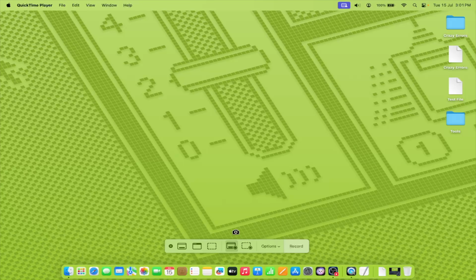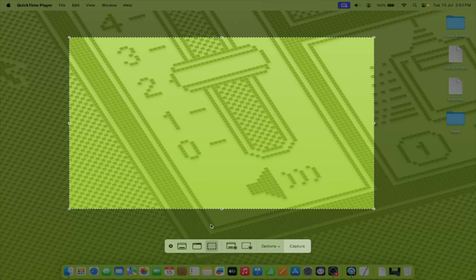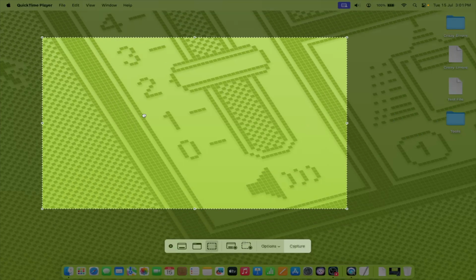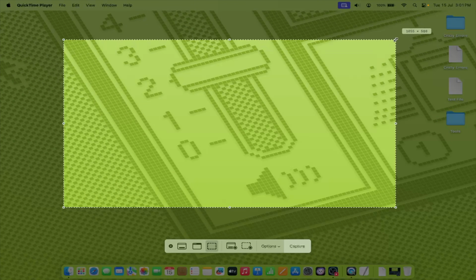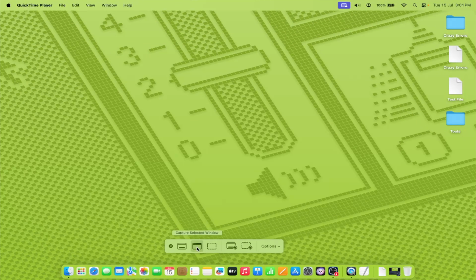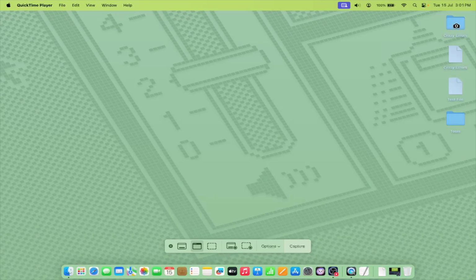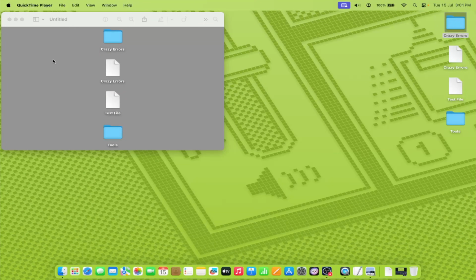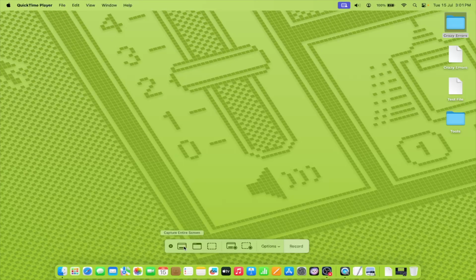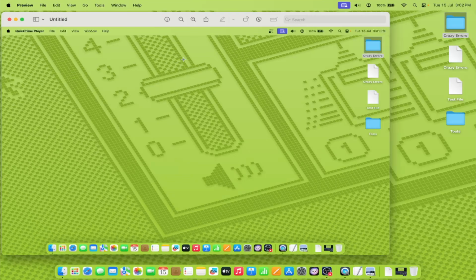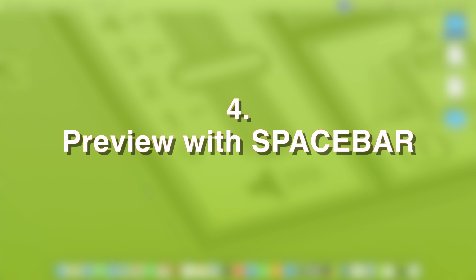If you want to simply capture something on your screen, from the same menu you have got 3 options available right here. You wish to capture the selected portion, click on it. Now move this portion anywhere you want. Again, you can simply reduce the size and expand it. Also, you can go ahead and capture the selected window. If you've got some programs open, you can go ahead and select those programs specifically, and then you can capture that selected photo. You can also capture the entire screen by hitting this button and click on capture. That's it.